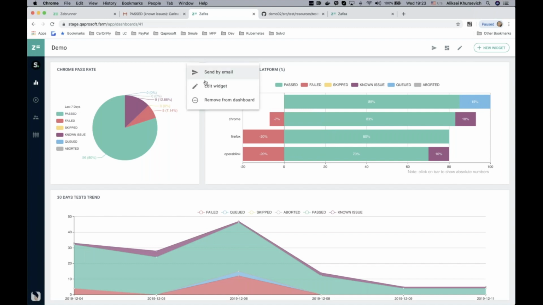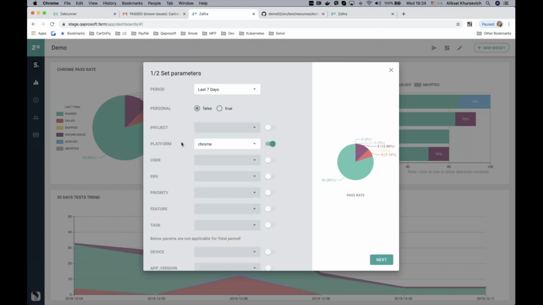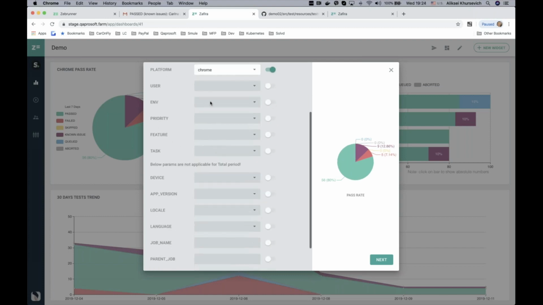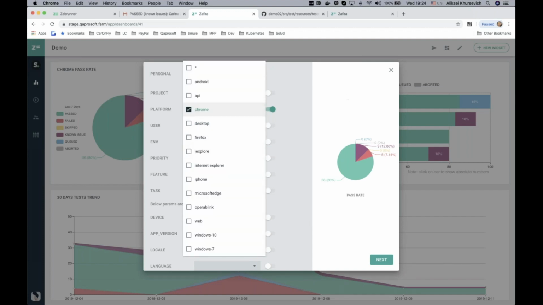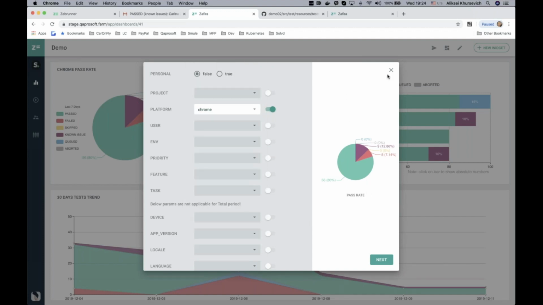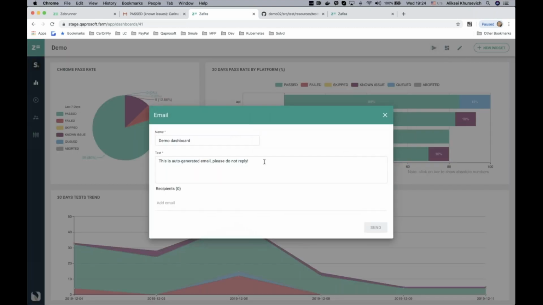So first of all, we are capable to edit created widgets if you need it. So probably you need just to change some parameters, adding not only the Chrome but additional browsers. You can change the name and description. So you're capable to remove from dashboard. And also another cool feature is you're capable to send these dashboards by email.